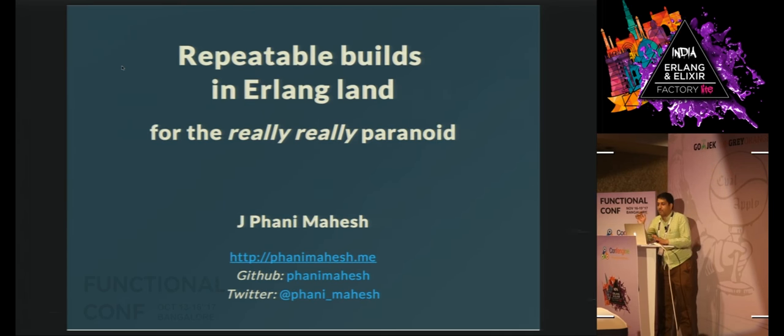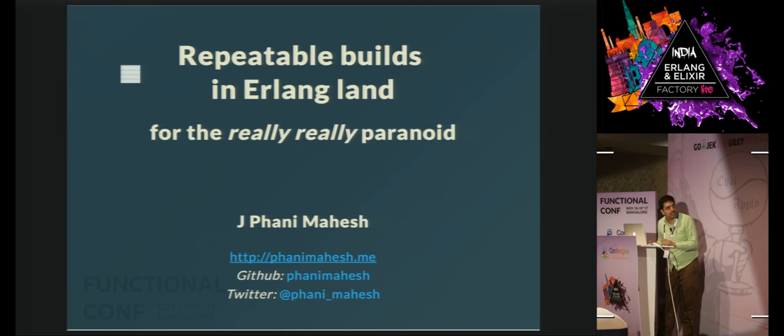We have a problem in Erlang land that when we build a release, we have no guarantees that when we repeat it, we get the same exact thing again.